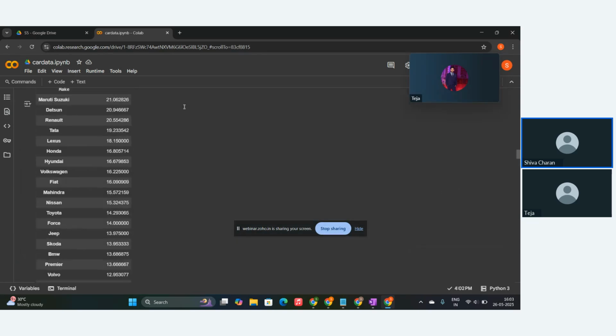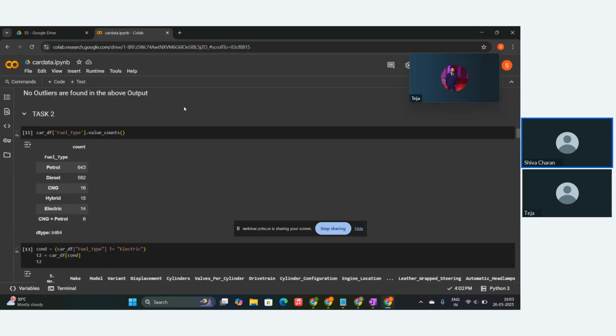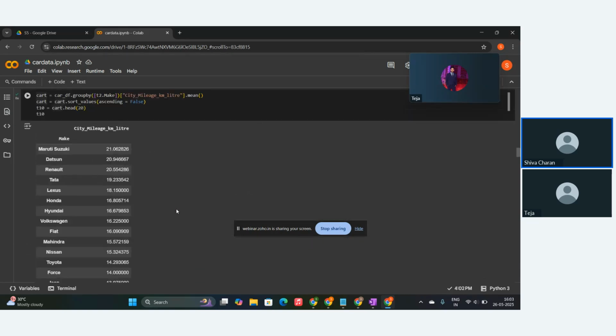I can consider a different condition here also. I can say don't consider electric and also diesel. So the values will be completely low. Okay, so I can do that condition also.